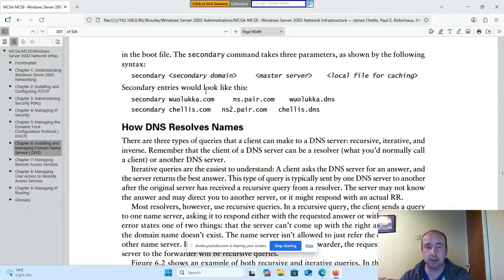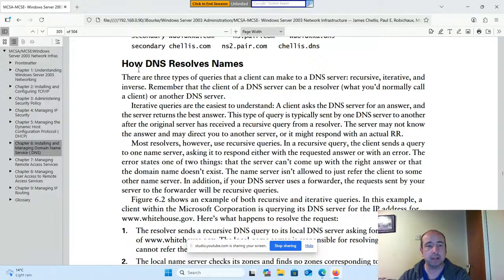Secondary entries would look like this: secondary woluka.com ns.pair.com woluka.dns, secondary chalice.com ns2.pair.com chalice.dns. How DNS resolves names. There are 3 types of queries that a client can make to a DNS server: recursive, iterative, and inverse. Remember that the client of a DNS server can be a resolver, what you'd normally call a client, or another DNS server. Iterative queries are the easiest to understand.